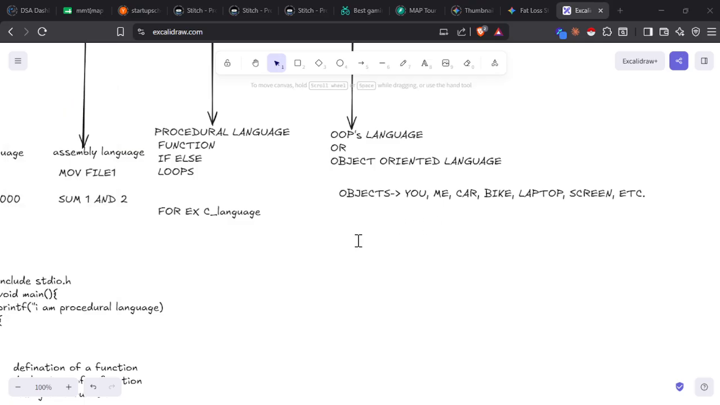An object, as I told you, is a real world entity that contains properties and behaviors. For example, a car. Properties of a car are color, brand, speed, and many more, whereas behavior of a car is that it can start, it can stop, it can accelerate. So in programming, we represent real world things as objects.